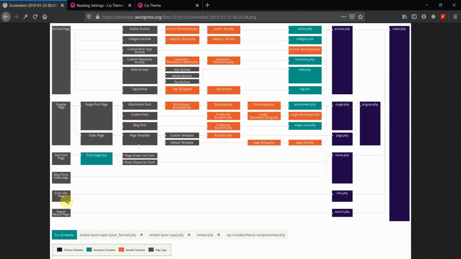If we take a look, for example, at the error 404 page. If we get a 404 error, WordPress will look for 404.php first. And if this file doesn't exist, it will fall back to index.php. As you can see here on the flowchart, index.php is the fallback file for all other files. So if no other files exist, it will eventually find its way back to index.php.